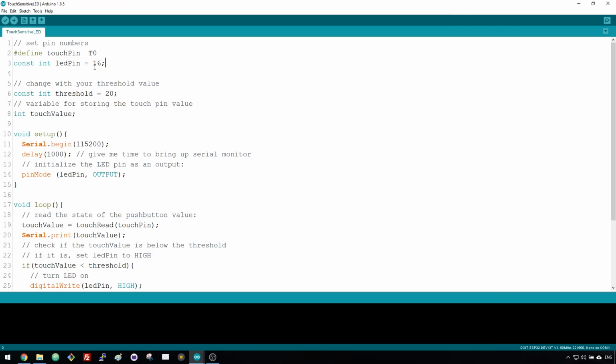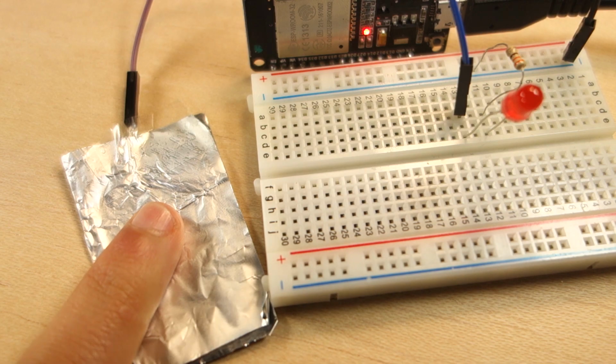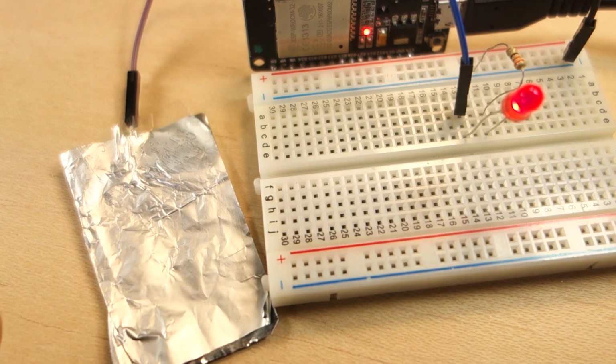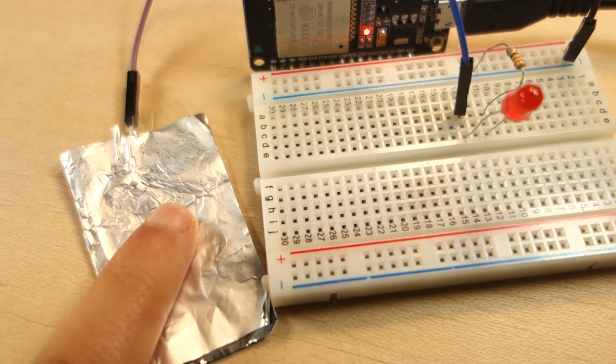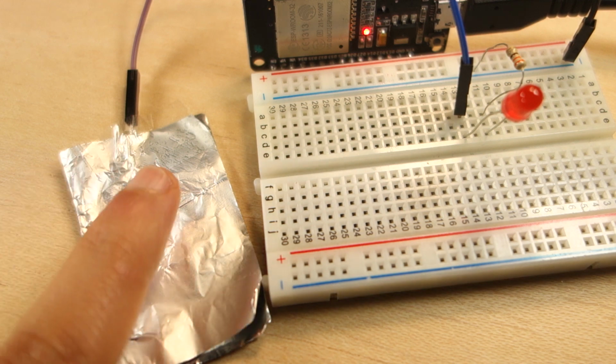Copy the code provided to your Arduino IDE. This code reads the touch value from the pin we've defined and lights up an LED when the value is below the threshold. This means when you place your finger on the aluminium pad. Upload this sketch to your ESP32. Now test your circuit. Touch the aluminium foil and see the LED lighting up. As you can see, it works as expected.